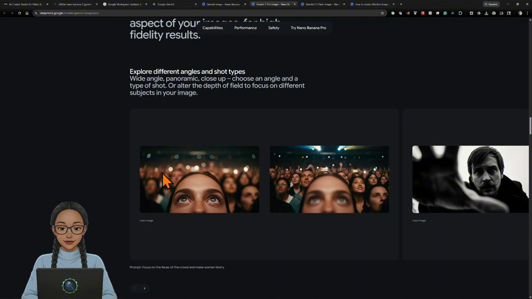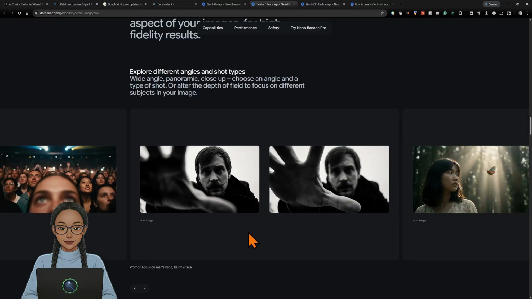So you see these faces are indistinct here. You don't really know what they look like, but AI was able to turn the focus to these people in the background. They gave them faces. And of course blurred her. Okay, and in this case, focus on the man's hand, blur his face. Very simple prompt. This is the input, and then again, it focuses on the hand and blurs him.